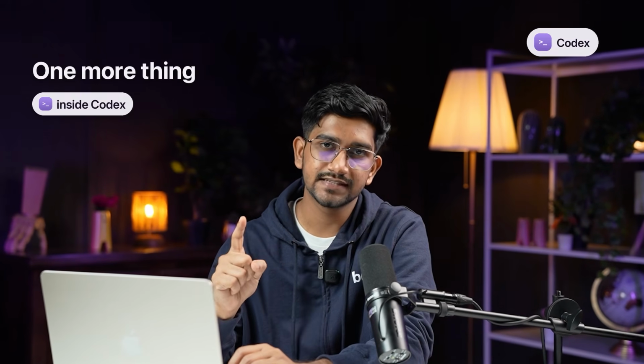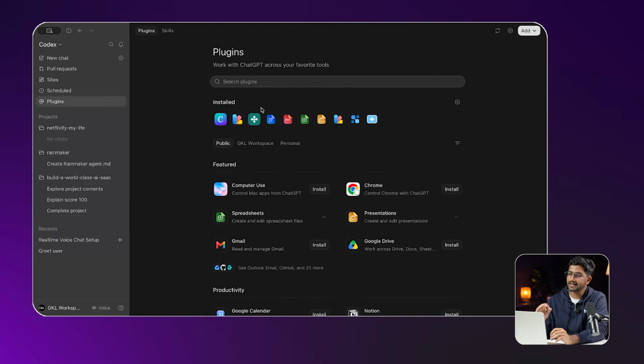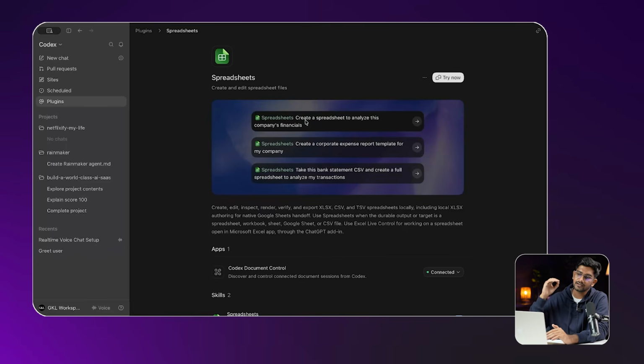There is one more thing inside Codex, called plugins. You can click on plugins, connect to any third-party application, and then work on that application right from Codex itself. Right now you can see I have installed Canva, templates, PDF, and spreadsheet. I can simply click on it, and then work on the spreadsheet right from Codex itself.